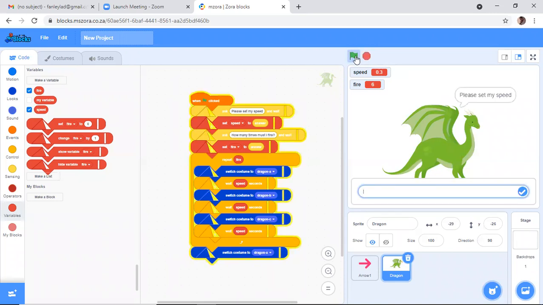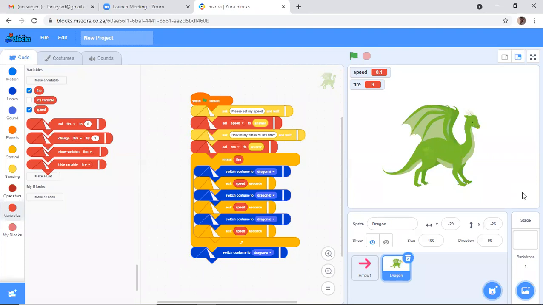Let's set a very fast speed, 0.1 this time, and let's go 9 times breathing fire. And you can see 0.1 was pretty fast, and he's gone 9 times, right?